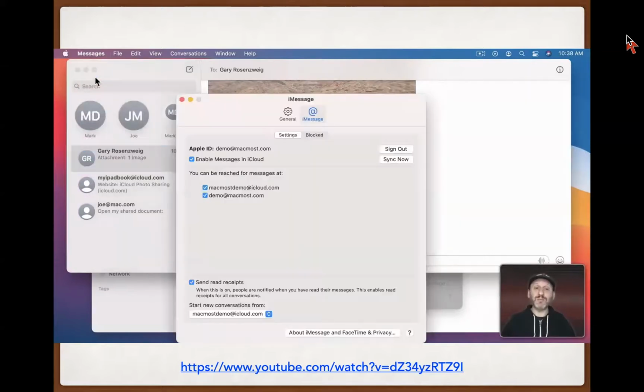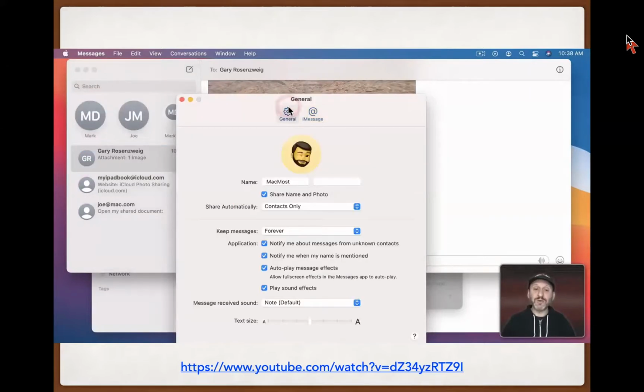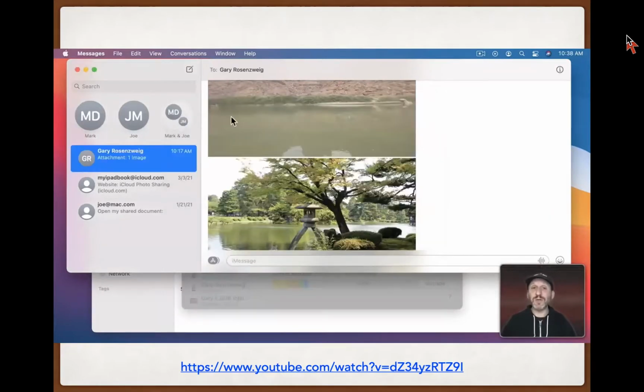One thing you can do is in Messages Preferences under General, you can set Keep Messages instead of Forever to only 30 days or 1 year. So older messages will automatically get deleted. I know some people like to keep their messages around forever though. But if you're using a lot of storage of messages, you may want to create a new habit for yourself.